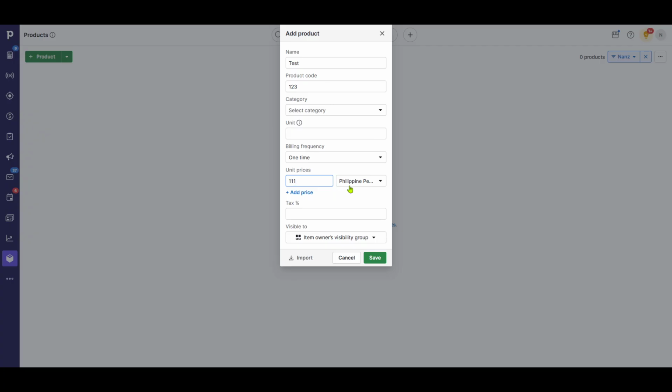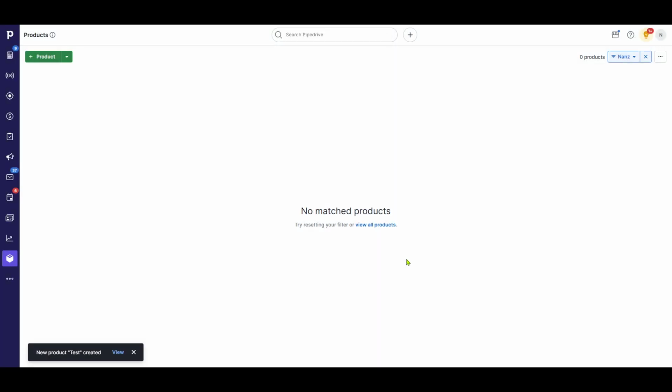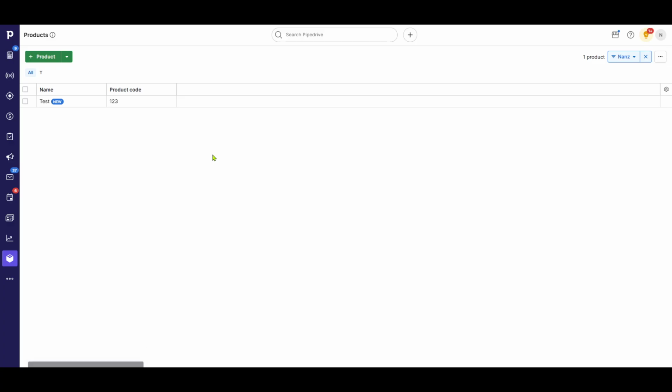This will ensure that your new product details are stored in the system and accessible to your sales team. It's as simple as that, and you've now successfully added a product to Pipedrive. Remember, managing your product list effectively can really enhance your sales process by providing a clear overview and easy management of your offerings. Take advantage of this feature to keep your sales efforts streamlined and efficient.